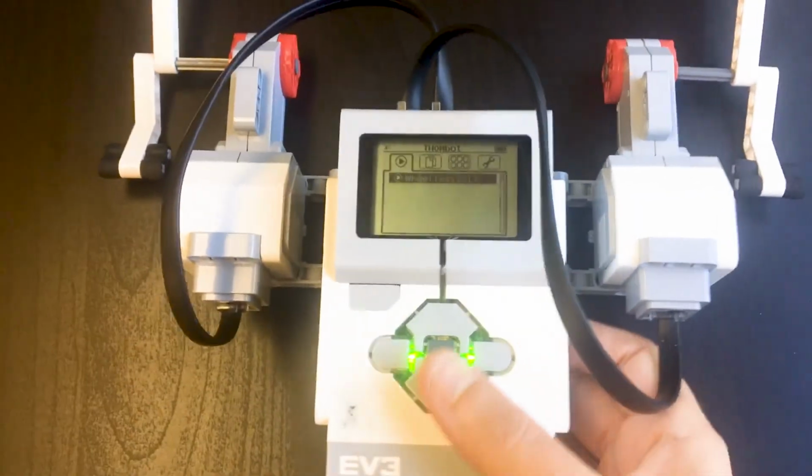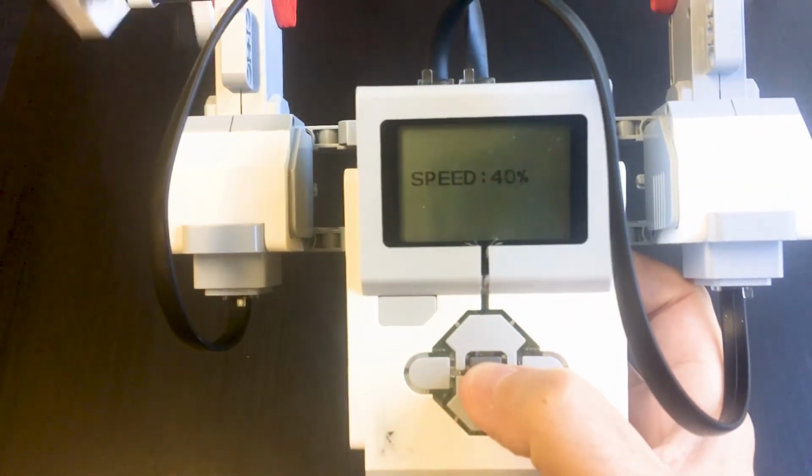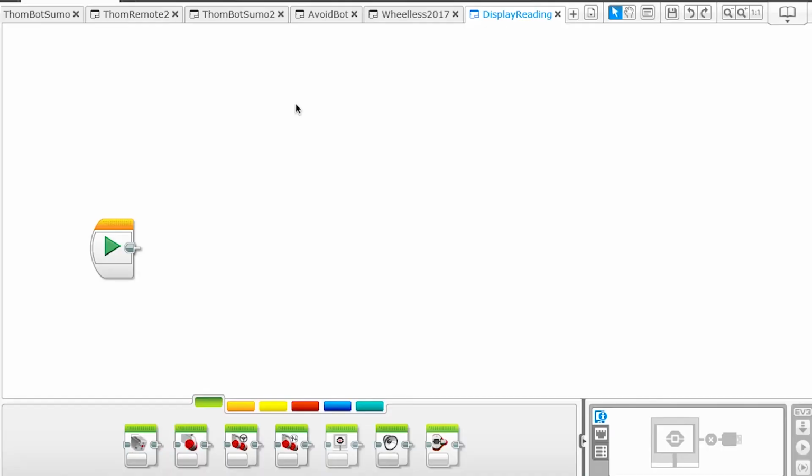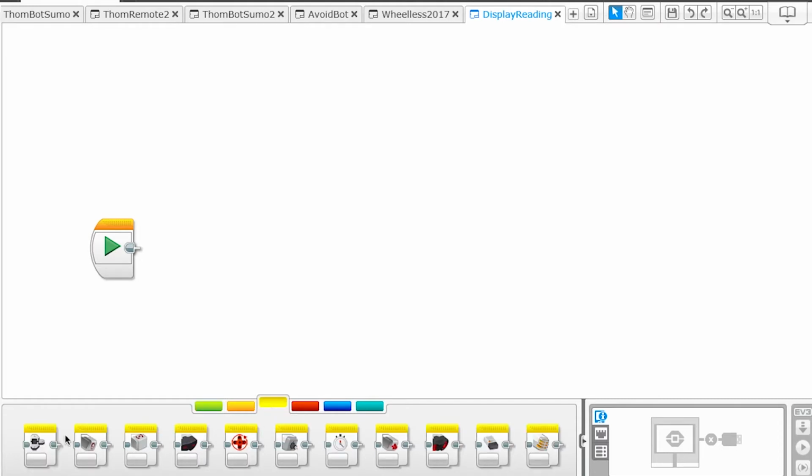In this video, we're going to take a look at how we can display certain readings, like how fast my motor is moving, on the screen. To display your motor speed, the first thing we're going to do is go to this yellow tab where it shows our sensors. These are all our sensors, and they can send out whatever information they have. So in this case, we want to send out the speed.